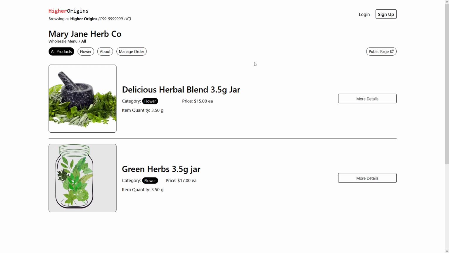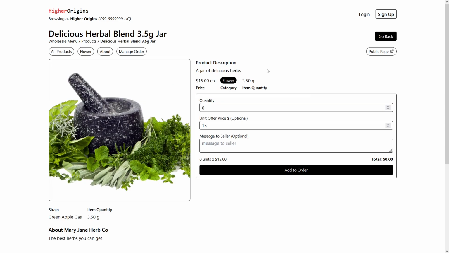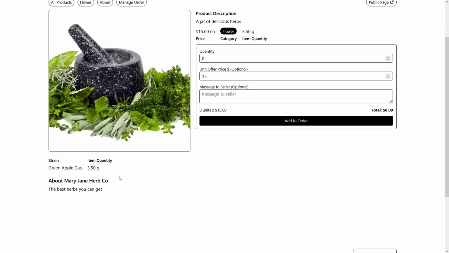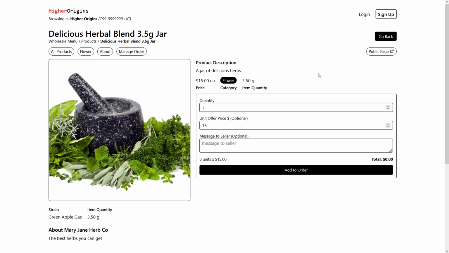Looking at this menu, we can see the products that they have for sale. The category, price, and the quantity are all listed for each one. So, let's go into the details for one of these products, and we can see a little bit more information about it. If we've decided that we want to buy some of this, we can enter a quantity of what we want to buy here.